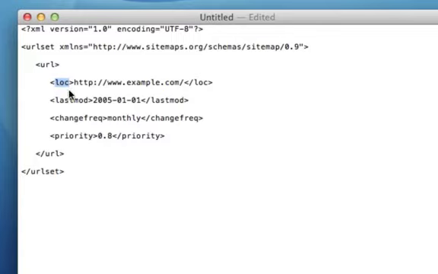LOC shows the URL of the page. Last mod tells search engines about the date of last modification of the file. Change freq shows how frequently the page is likely to change. And priority only lets the search engines know which pages you deem most important for the crawlers.